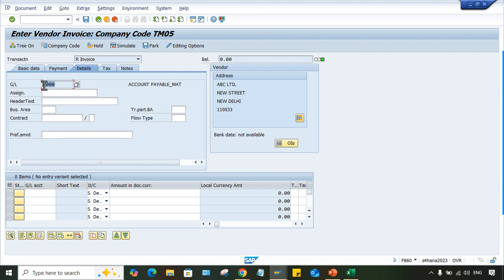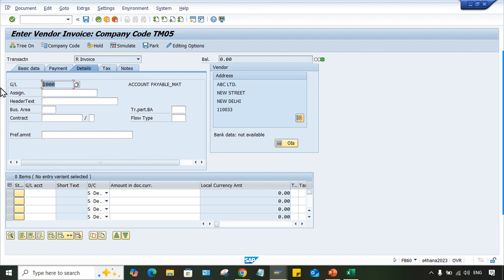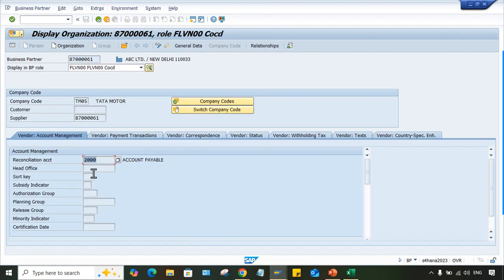How is it appearing, guys? It is appearing because of master data, right? This BP is there. So from here, what is happening, guys? This reconciliation account is appearing. Now, the thing is here, we cannot assign an additional reconciliation account. So what to do?